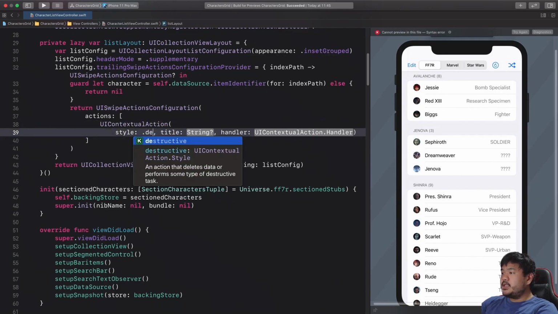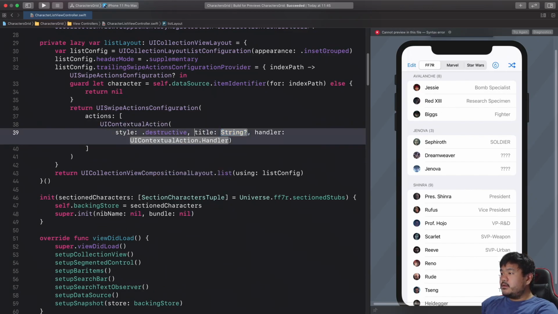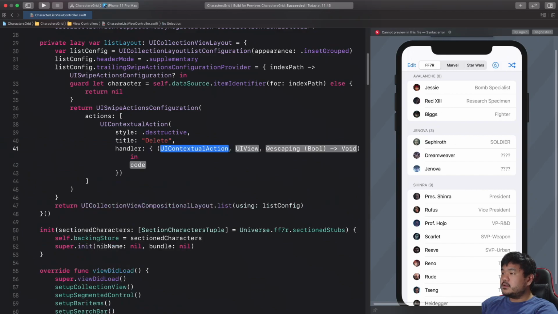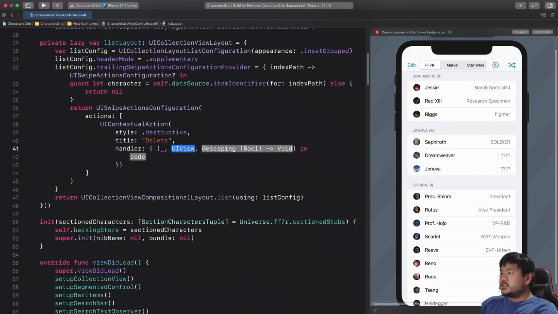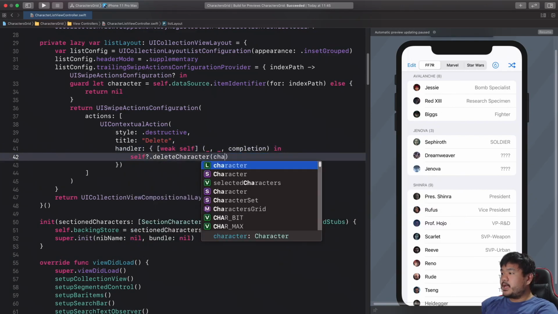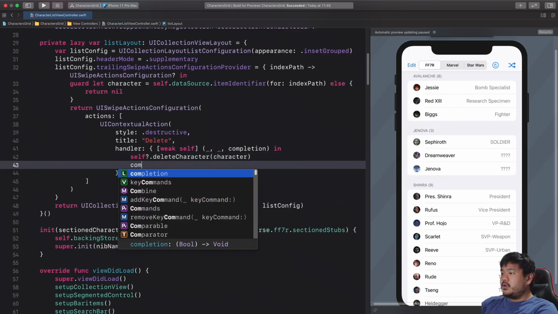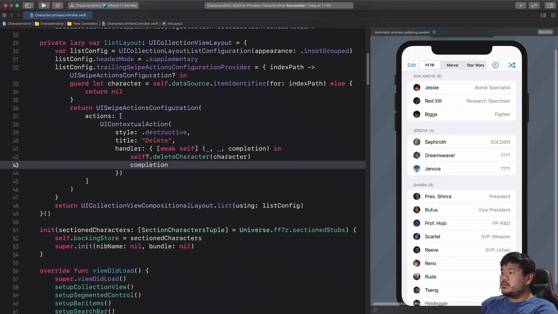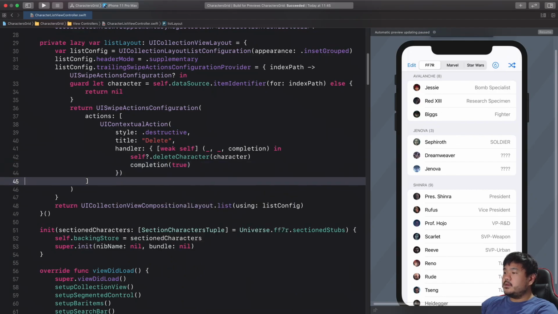For the style, it will be destructive. And for the title, it will be delete. And for the handler, we only need this completion. Okay, let's declare weak self here. Okay, here we just need to invoke the delete character, passing the character, and finally we need to invoke the completion, passing true. Okay, that's it.